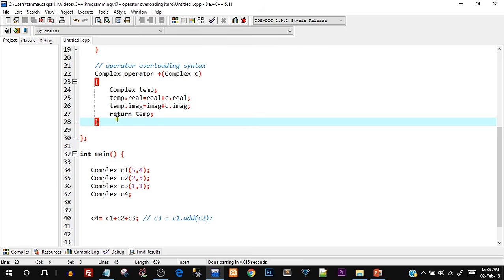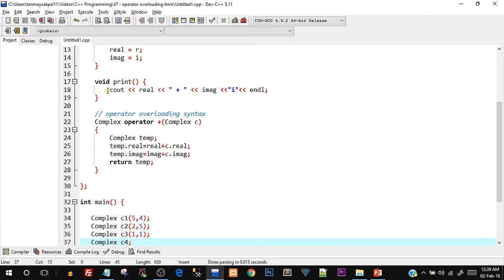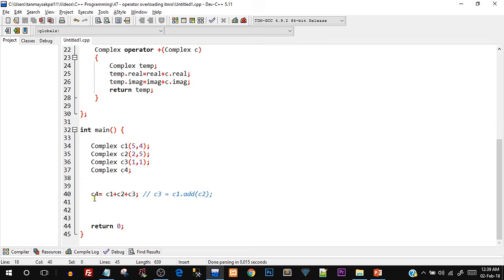And let me just save this and let's try to run this. But before that, let's create a print function. You can see we already have a print function over here which is printing the real and imaginary part. So I'm saying C4 is equal to C1 plus C2 plus C3. So I'll just say C4.print. Let's see what it prints. It should print 5 plus 2 plus 1, which is 8 plus 10i. So 8 would be the real part and 10 would be the imaginary part.